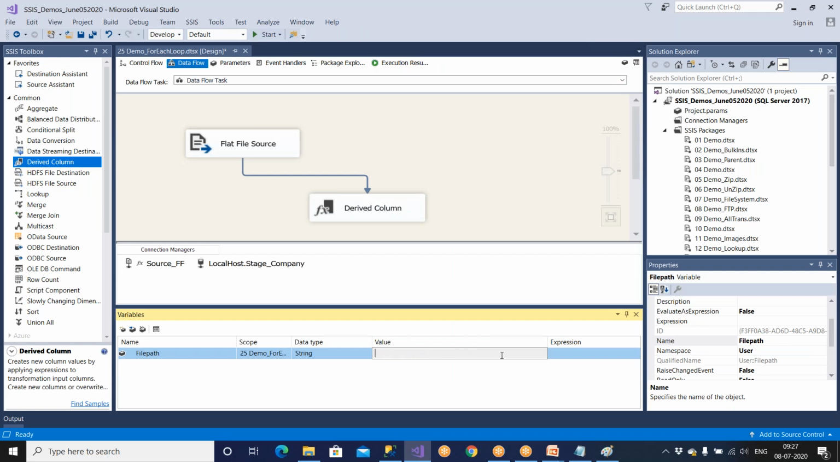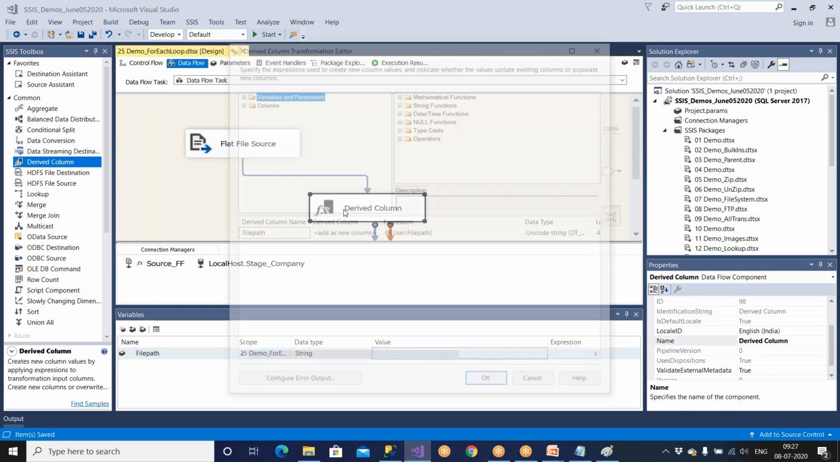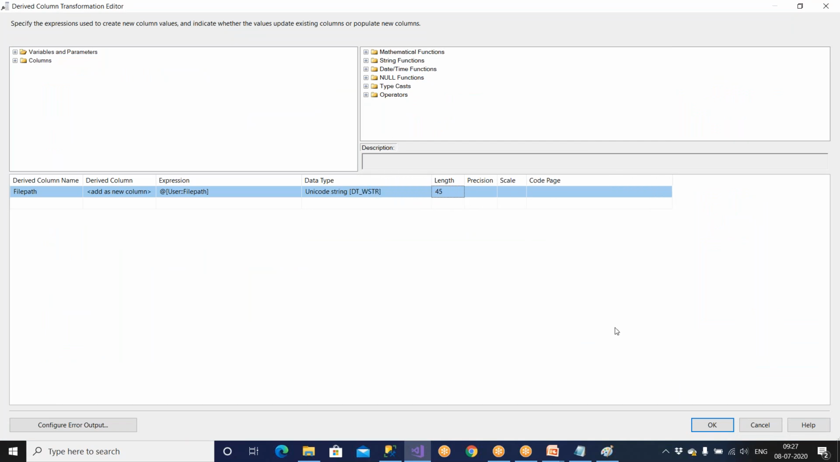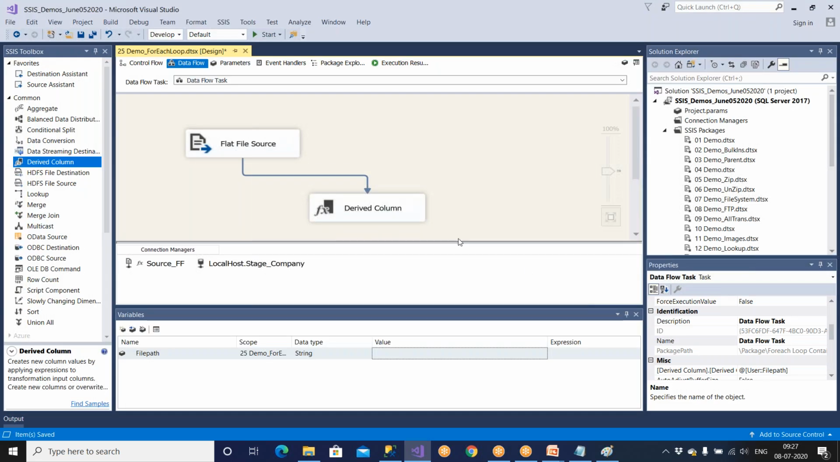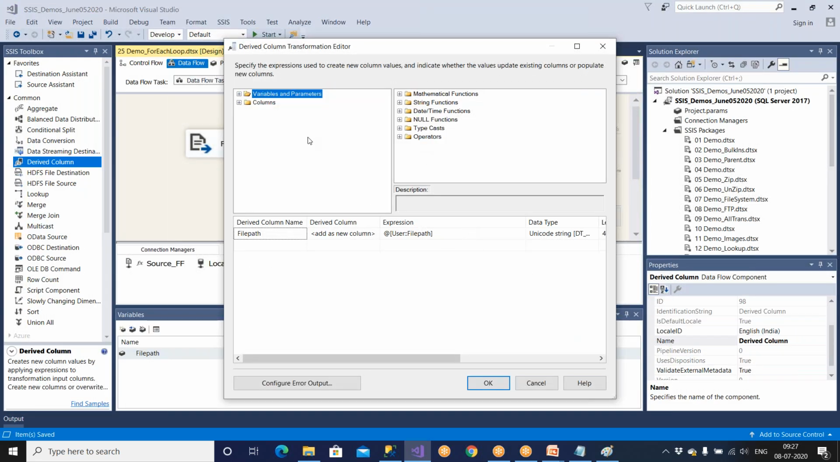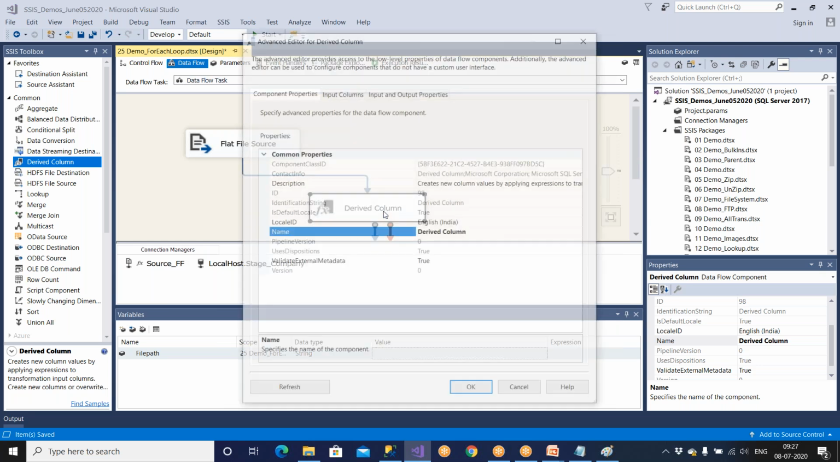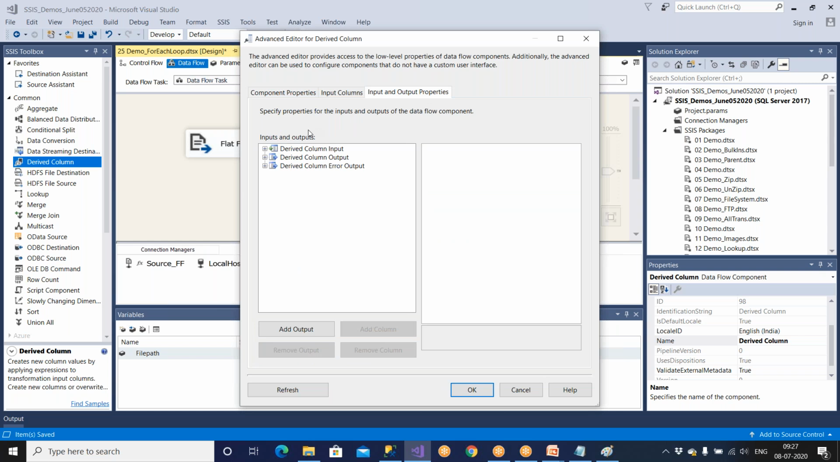So it may be blank also. If it is blank, you don't get anything here; you will get a 0. Now you need to increase that, and this I also have to modify. To do that, right click on this, show advanced editor, go to input and output properties.